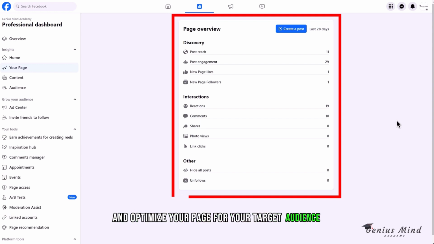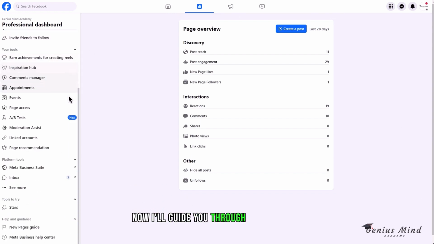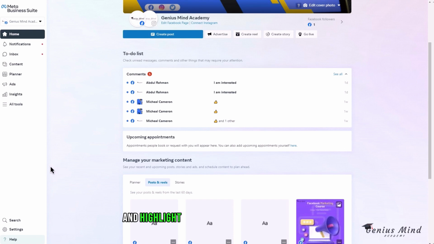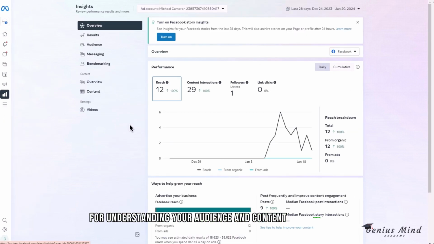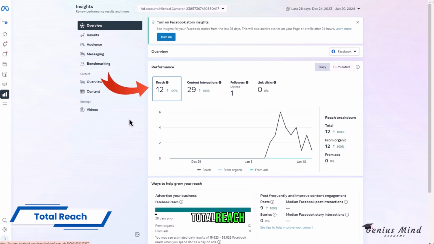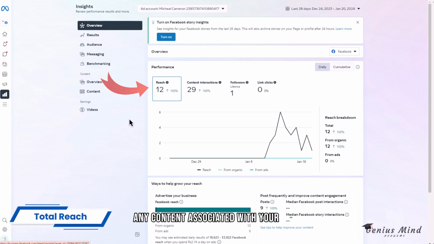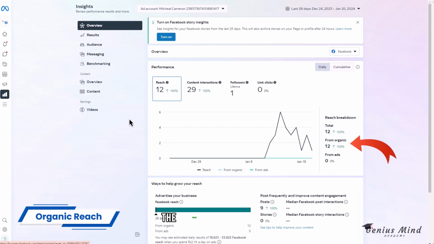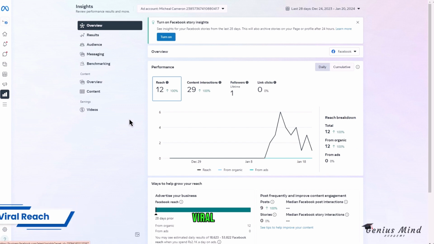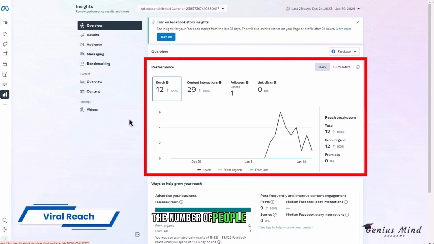for your target audience. Now, I'll guide you through key sections and highlight the metrics that matter most for understanding your audience and content performance. Total reach, the number of people who have seen any content associated with your page. Organic reach, the number of people who saw your content without paid promotion. Viral reach, the number of people who saw your content because someone else shared it.